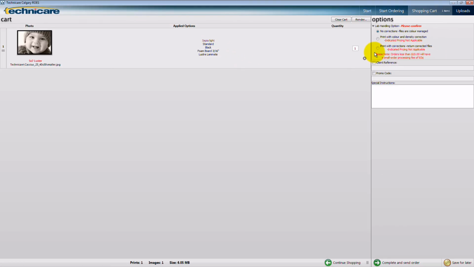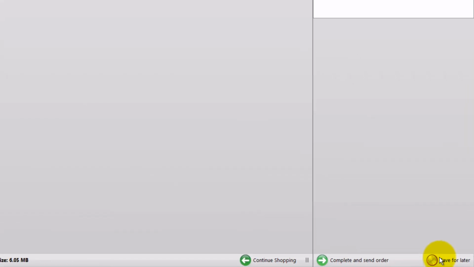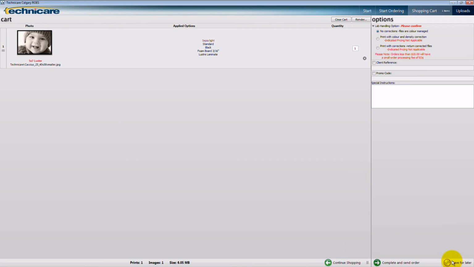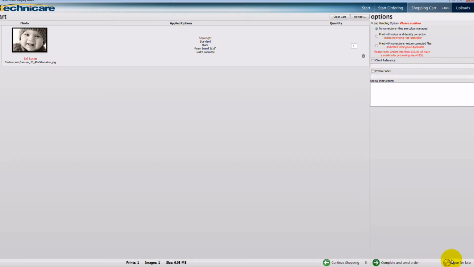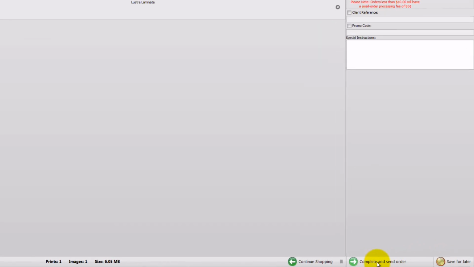When you are ready to complete your order, select your lab handling options, add a client reference, if you find this handy, and include any special instructions you might have. After checking your order carefully, you can send your order now, or you can save your order for sending later. You can save your order for later by clicking the button along the bottom right corner of the screen. For example, this is helpful in situations where you're working on large book orders with hundreds of images, or if you don't have a stable internet connection and want to wait until you're at a place where you do. If you're ready to complete the order, click the Complete and Send Order button along the bottom right of the page.